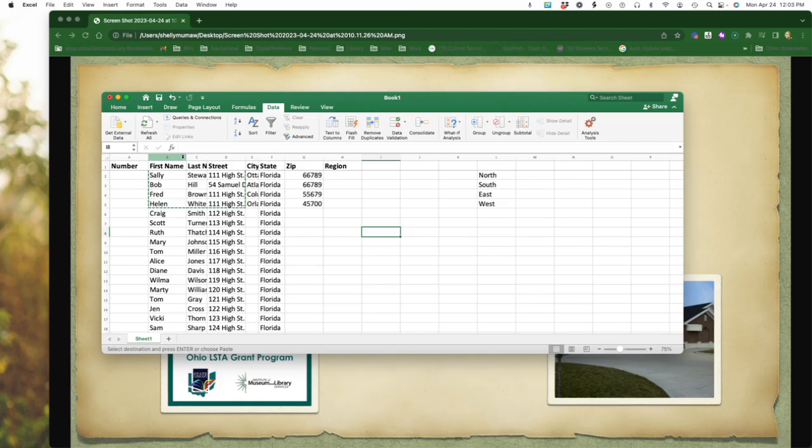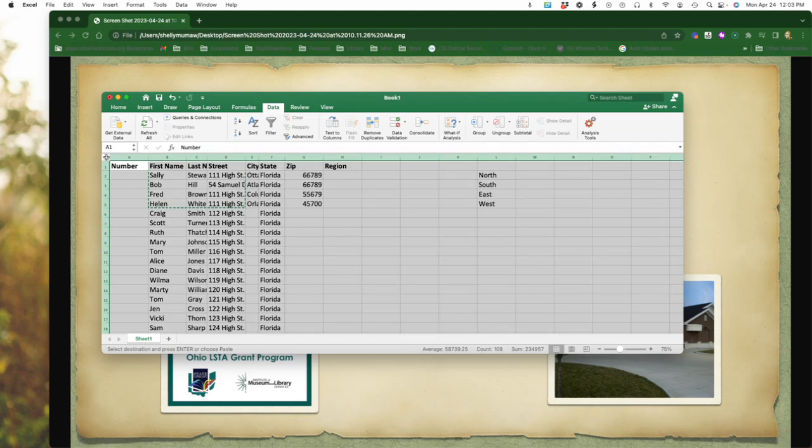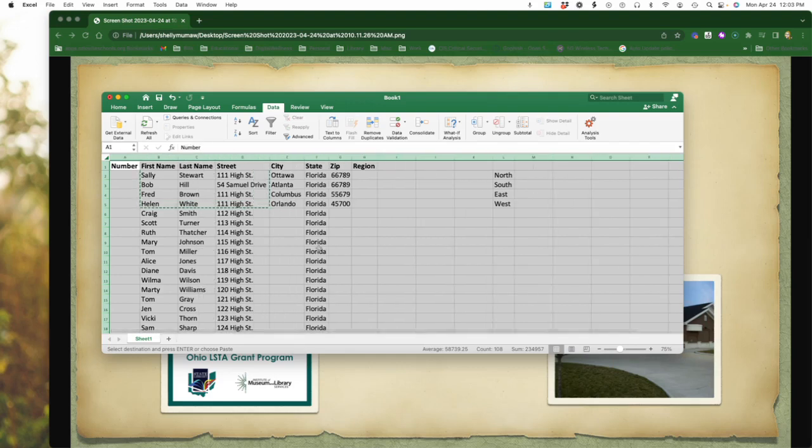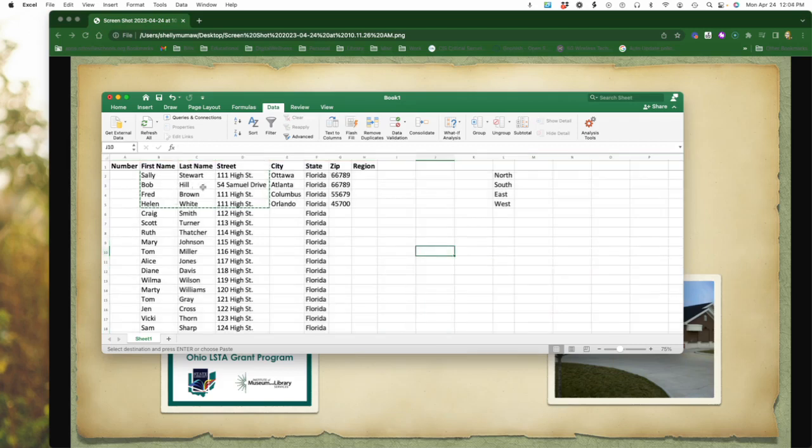But remember, I can also do that by simply clicking up here in the corner with my triangle there, and it selects everything. And then again, if I click at one of the locations here at the edge of the column and double click, now I have everything as large as whatever the largest data source is.